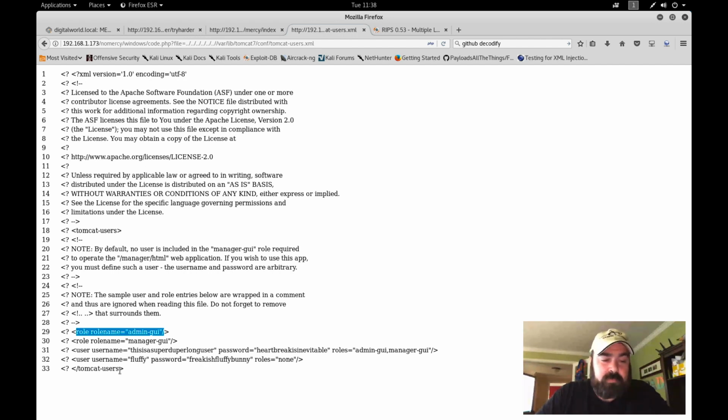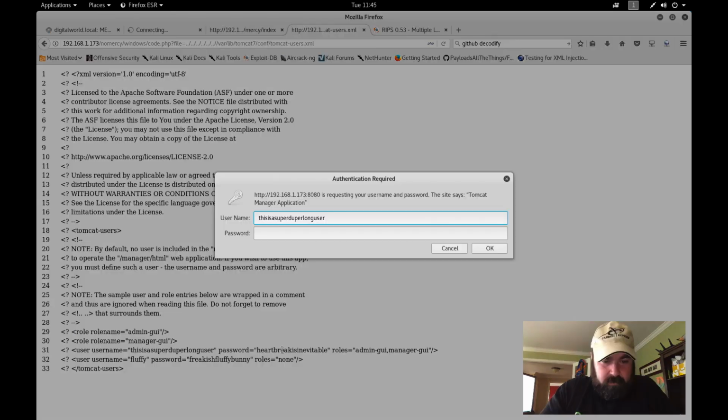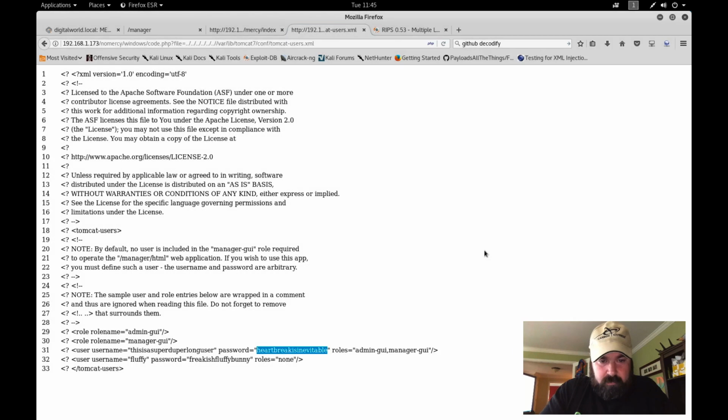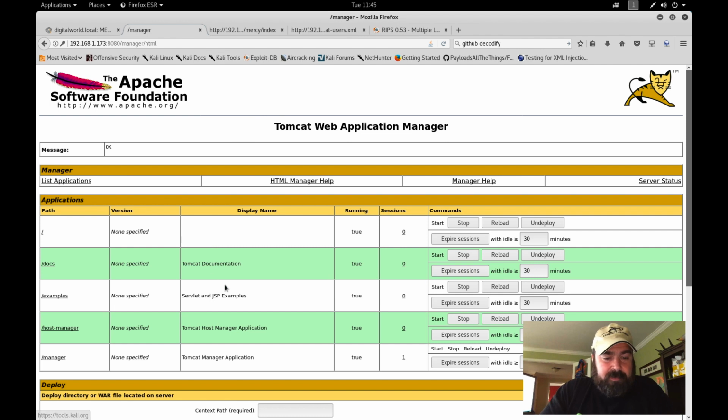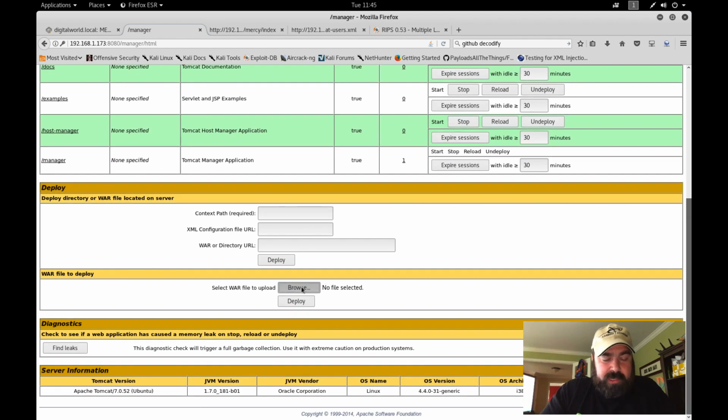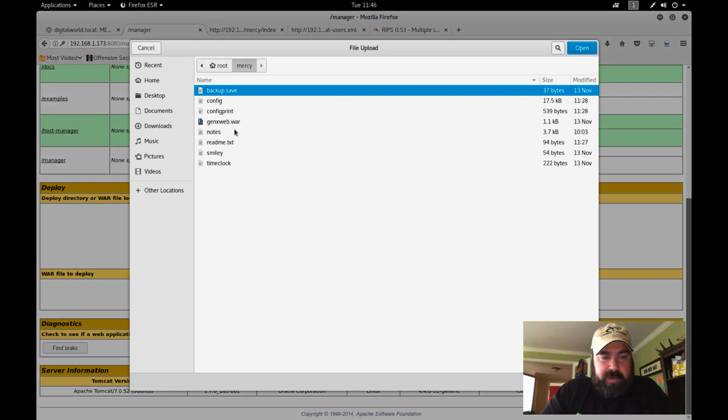And actually, let's try to use this user account right here to log in to Tomcat and see if we can upload our war. Okay, we're able to use this super duper long user and that password, and it logs us in. So now that we're logged in, we can upload our shell. So we're going to select our war file.